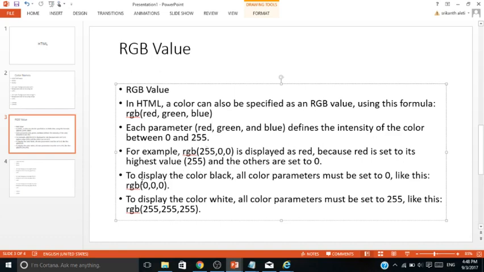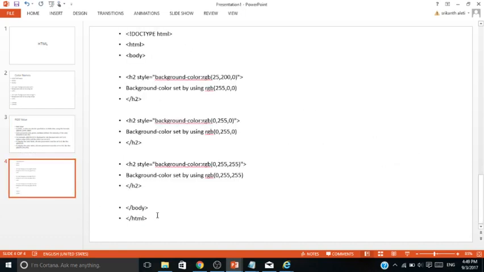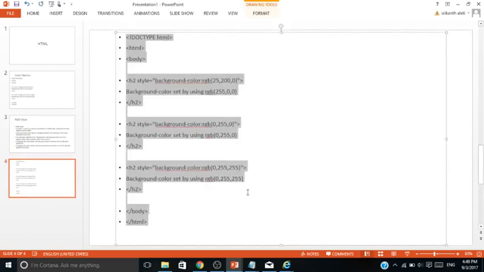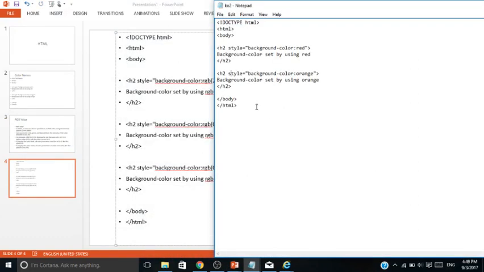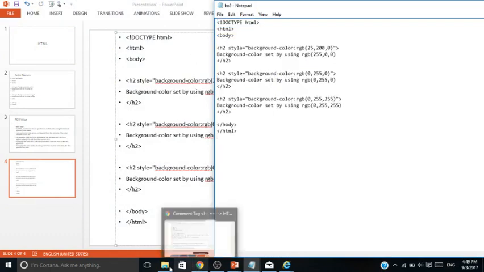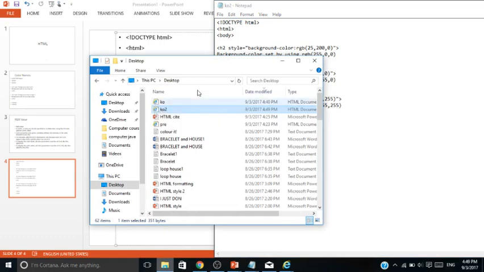But if I place 0, 0, 255, I might have a different color. And when I place all as 255 rather than 0, 0, 0, it'll display as white because black and white are opposite. You could use your common sense, it's easy. So we're going to use a code now to display our information. Okay, go to your notepad, copy it, save it, then open it.